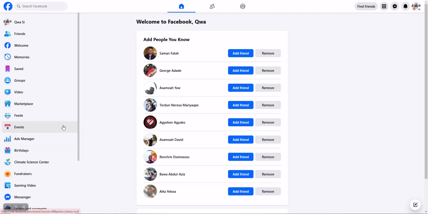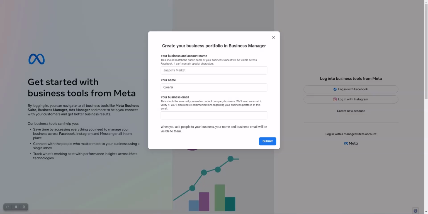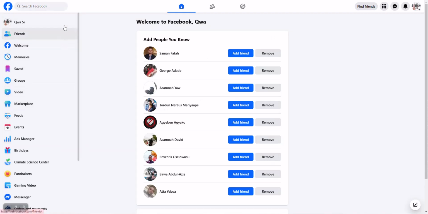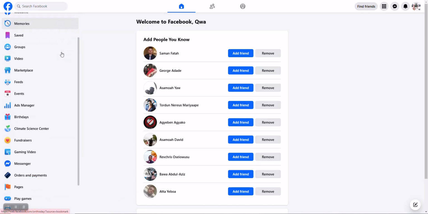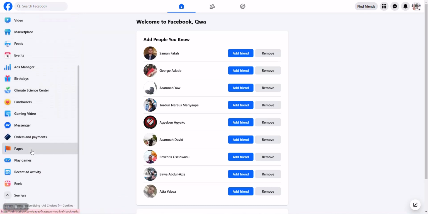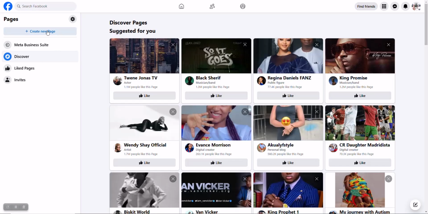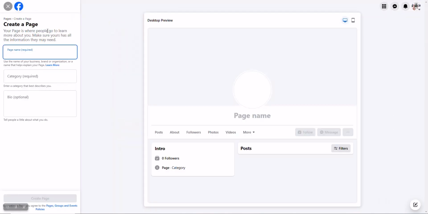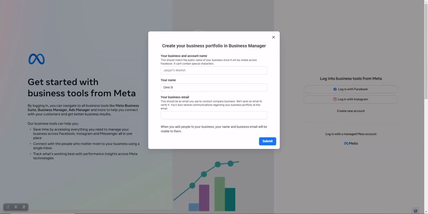To create a page on Facebook, there are two options that you can use to create a business page. The first one, you can use your home page, that's your Facebook profile page, and come to where it is shown. If you hit on create here, you get access to create your page. And the other option is to use the Facebook business page, that's the ads manager.